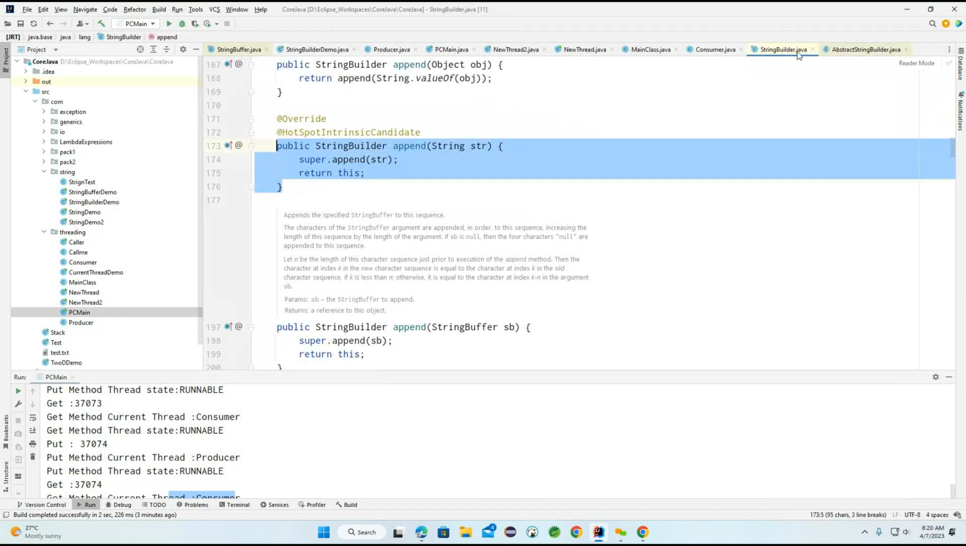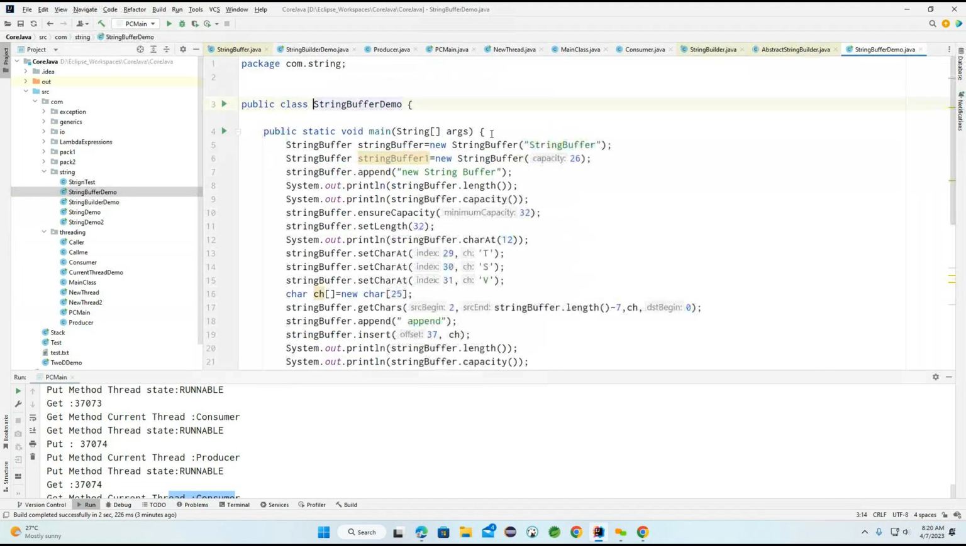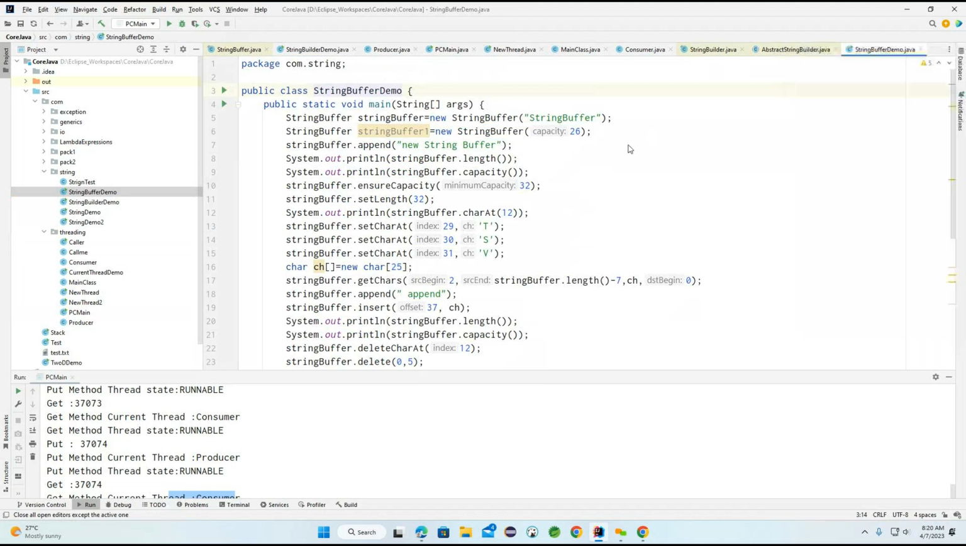Go to here. So StringBuilder, where is the StringBuffer demo?